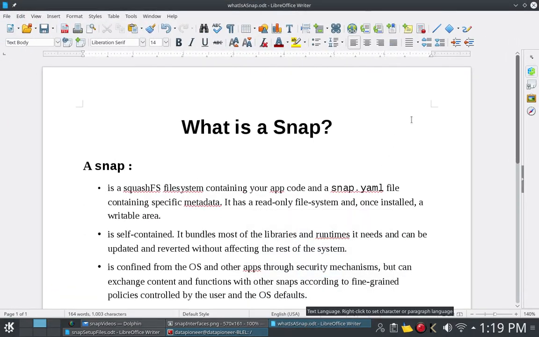Snap basically is a squash file system that contains your app code. And what it does is it allows you to run a program that gets installed in a sandbox, basically, on the system. It doesn't get installed in the normal way that applications have in the past, and that's been one of the big hurdles in Linux for the desktop, and it's caused the Linux desktop to fall behind quite a bit.